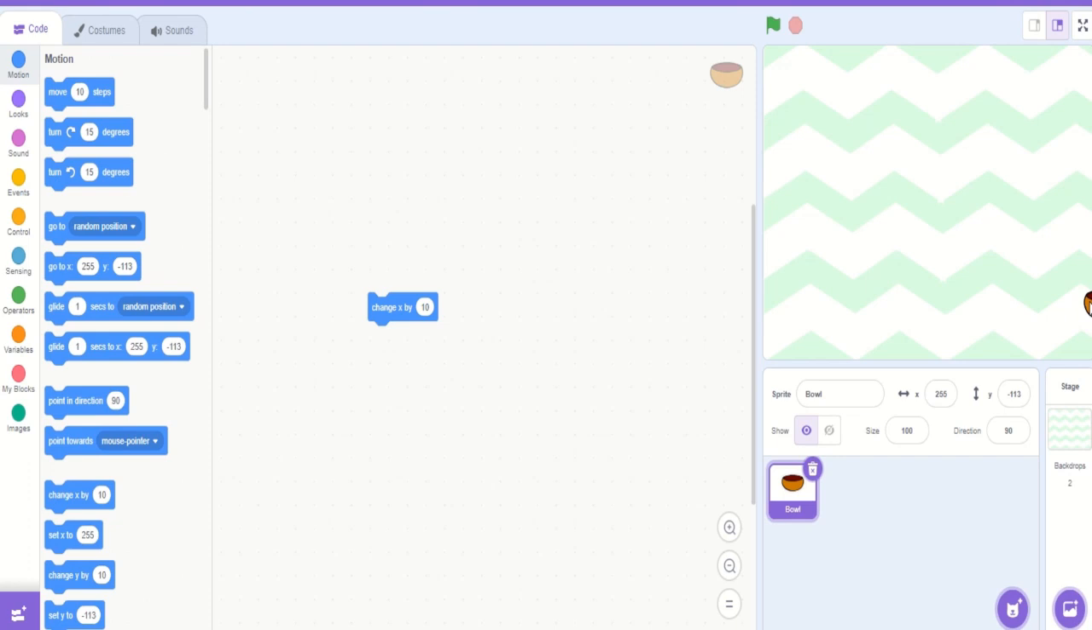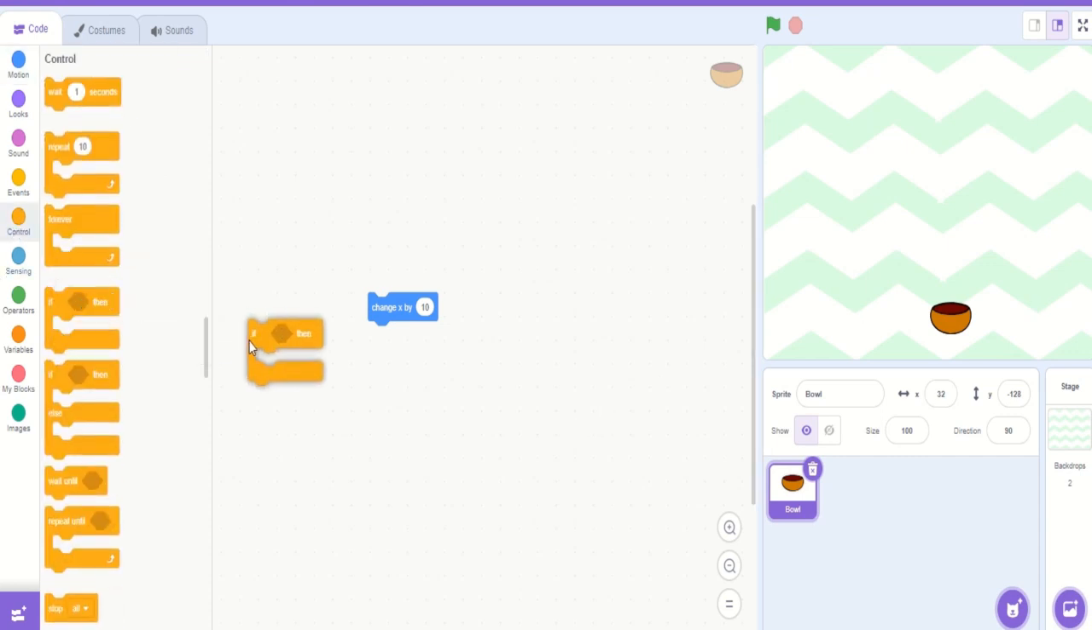So we're going to get our bowl back in the center, and now we want, when we click on this right arrow key on our keyboard, this bowl to move right whenever we click on the key. So we're going to code that right now. We go to control, get this if condition, and we'll put it in this block.